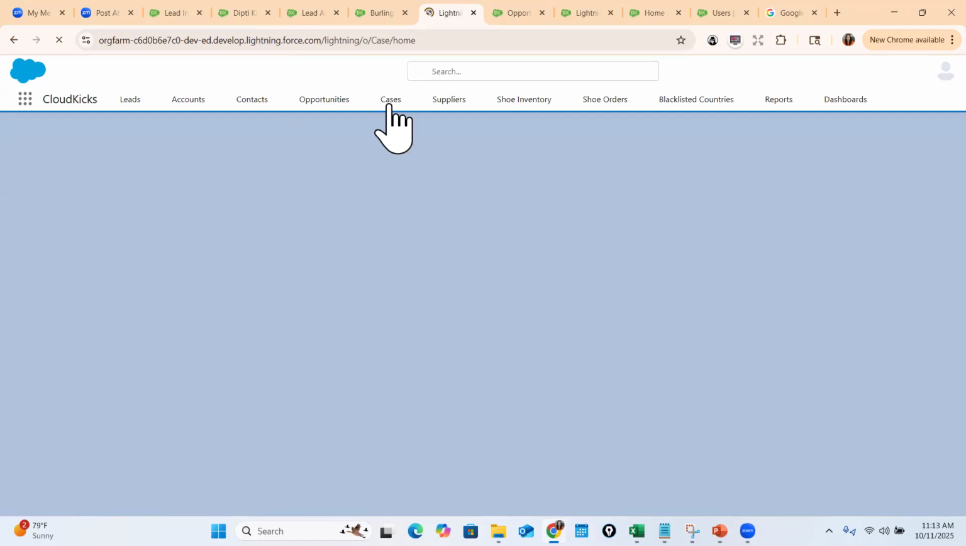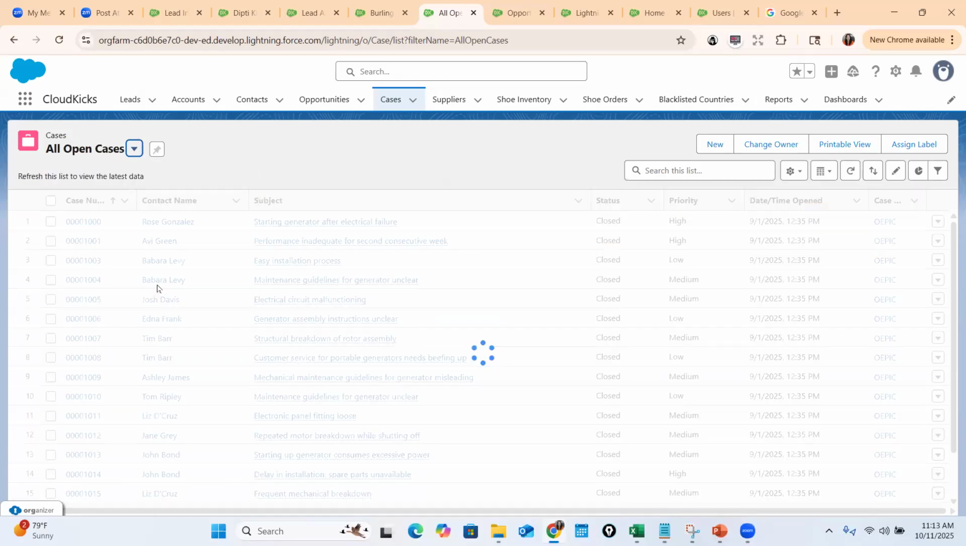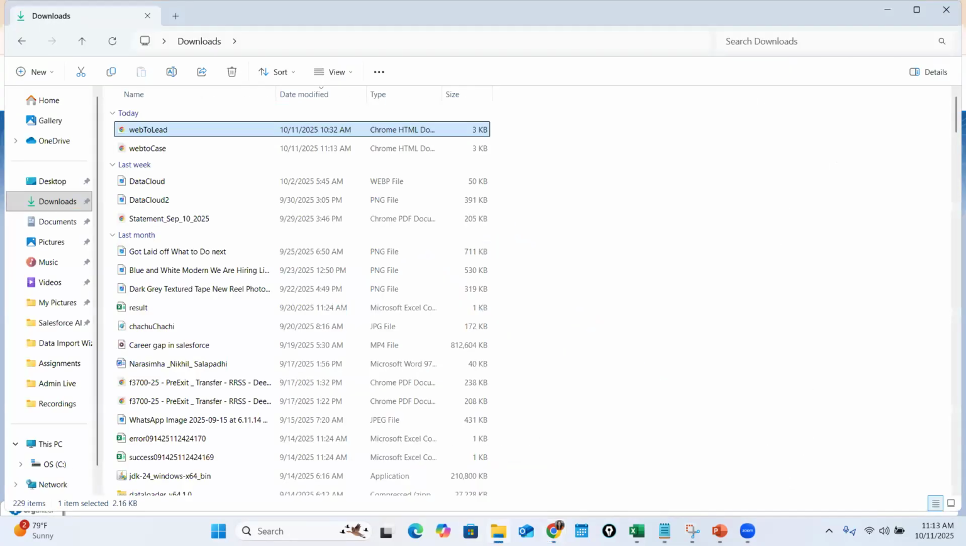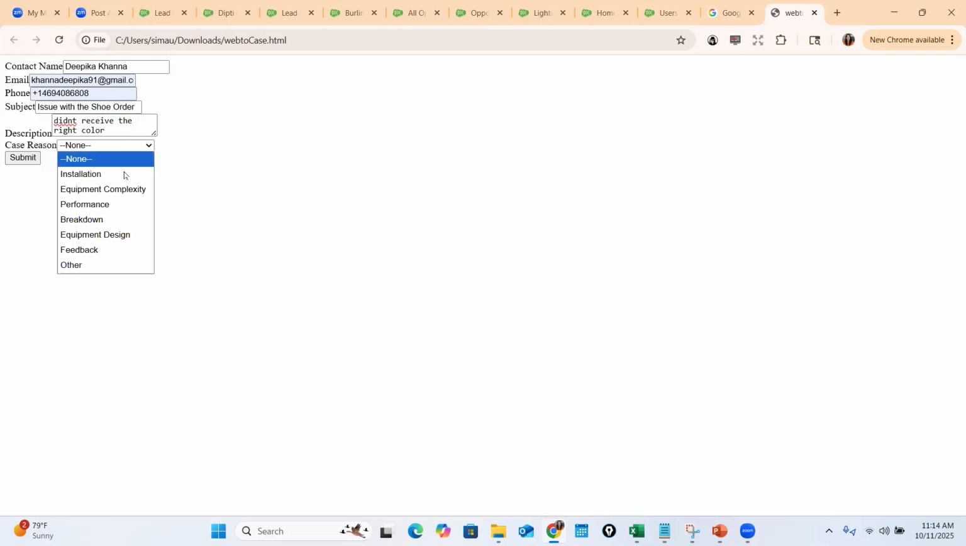we go to cases here, currently you have how many cases? Let's see. You have 0 open cases. Okay, so then we will go to the web to case form and we will go ahead and submit here. Deepika Khanna, email is this, phone number is this, subject is issue with the shoe order. Didn't receive the right color. Case reason, other, and then hit submit.